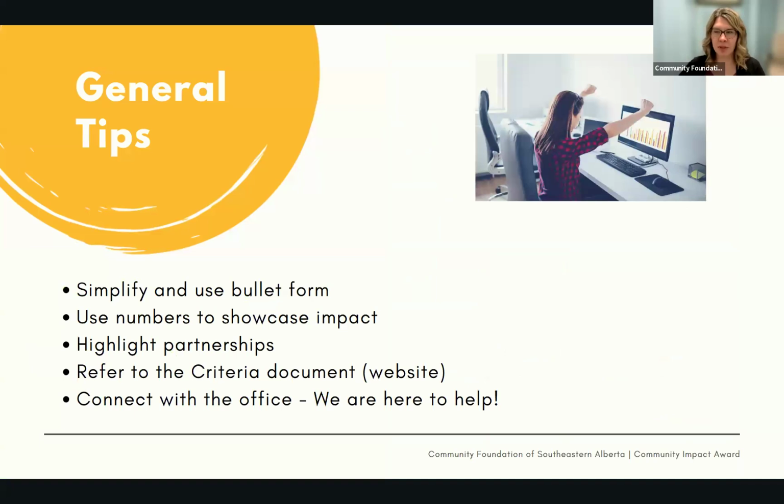So just some general tips for you. Again, our committee is reading a number of applications, so feel free to simplify and use bullet form. And keep in mind that you work in the sector, so you might know some industry jargon or acronyms at your organization. If you have those things, make sure you explain them and fully flesh them out for the committee so that they can understand what you're trying to get across.